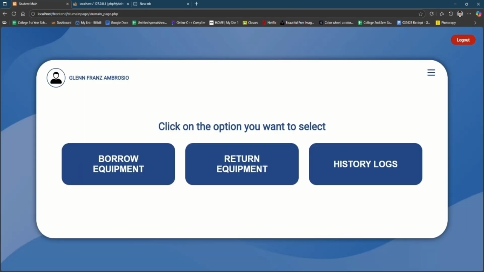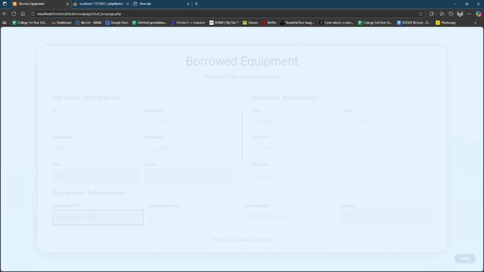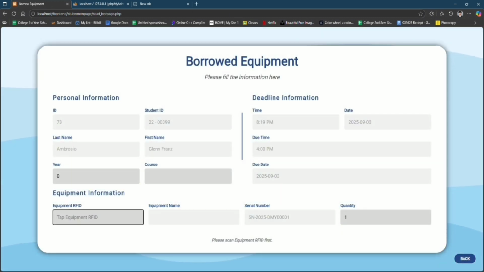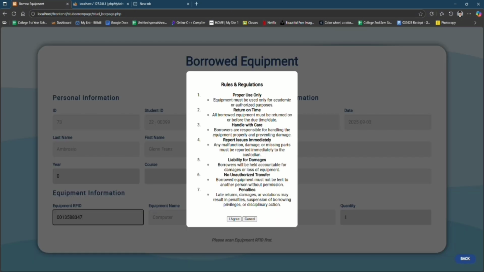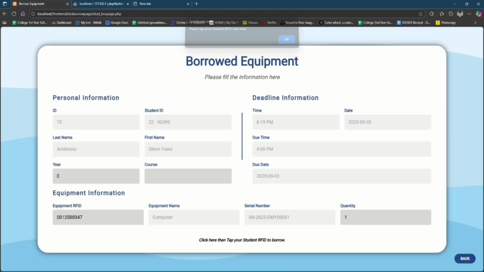Next, we move on to borrowing. Here, students can borrow computer lab equipment by tapping on the RFID scanner which equipment they want. Students' info is automatically filled out, so no more long manual inputs. The page will give you instructions and policies. Once that's done, click OK. Your record will be put into the database.